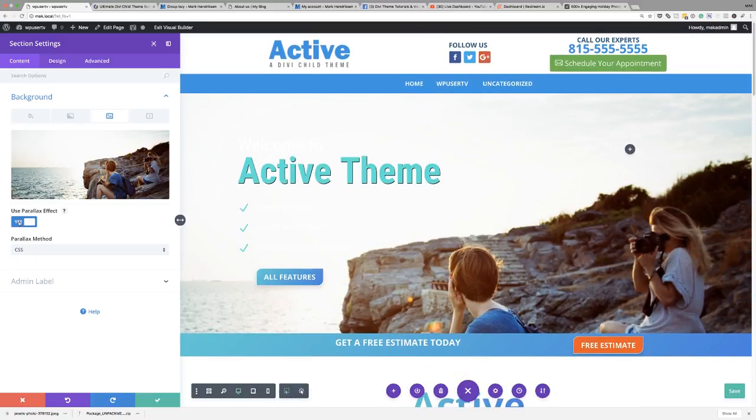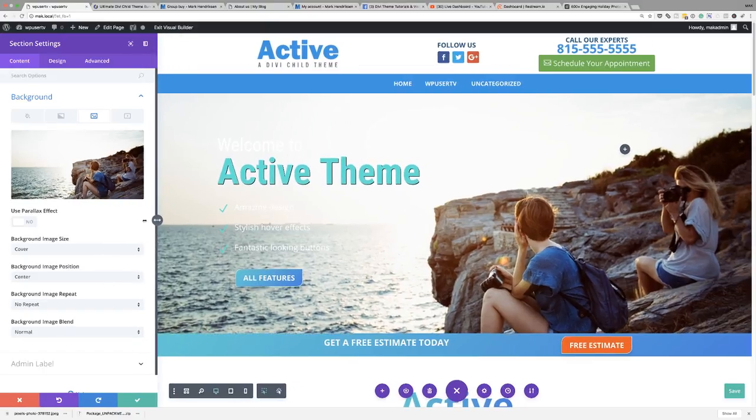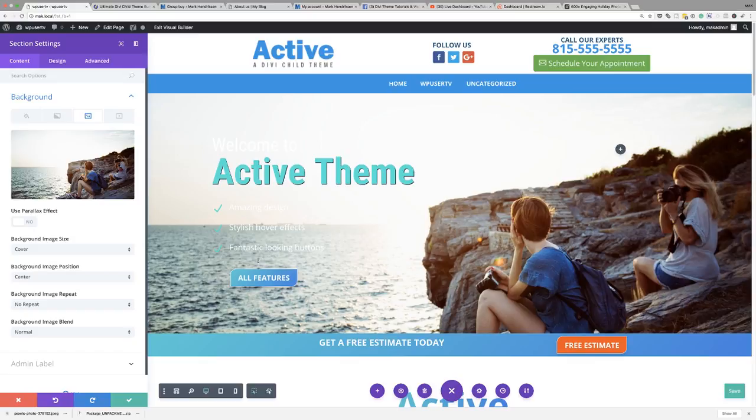So this is where I can customize this now. Let's say I don't want any parallax on here. I can just say no, and now my image is now showing. And what I may also want to do here is, as you can see, my text over here is not easy to read. So I may want to darken this side of this image.